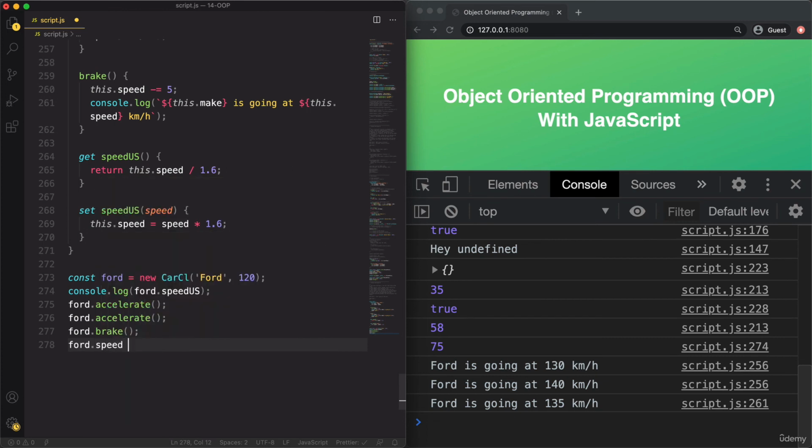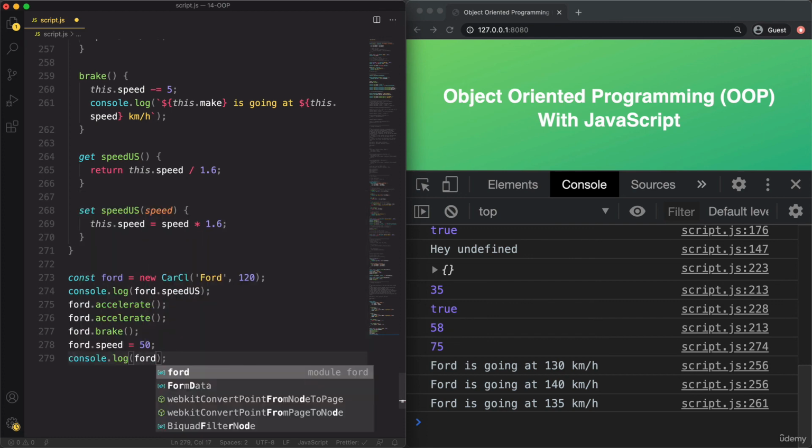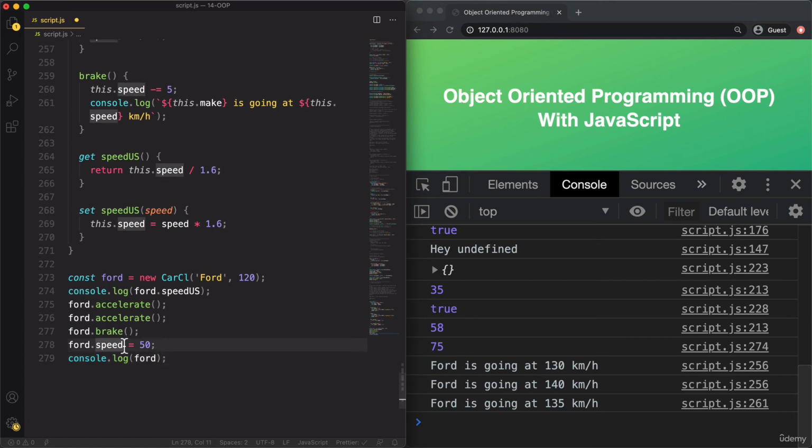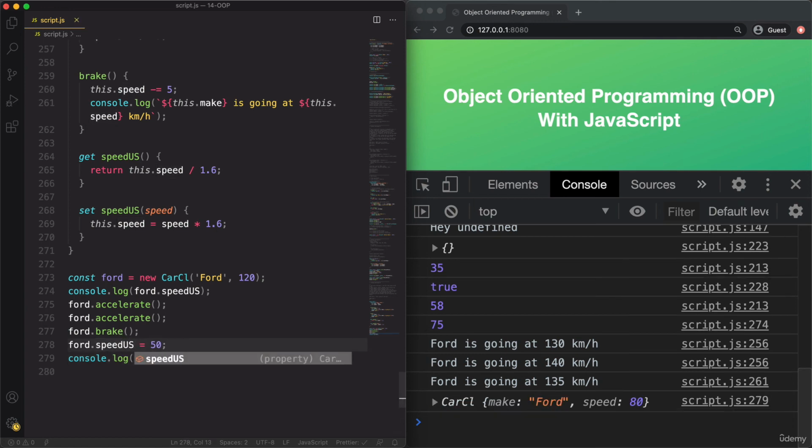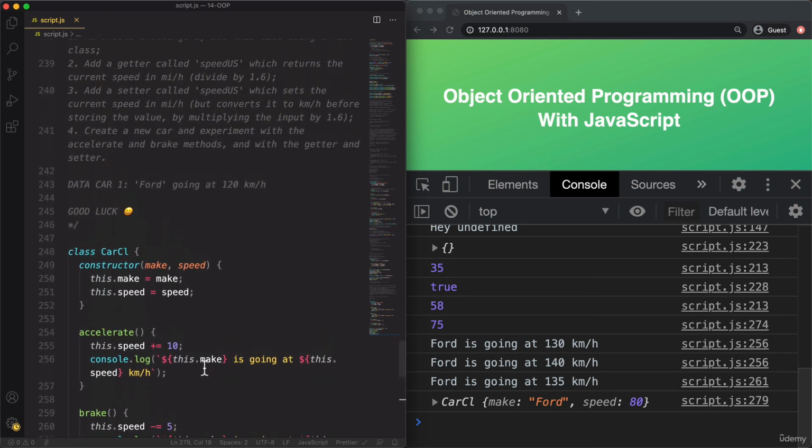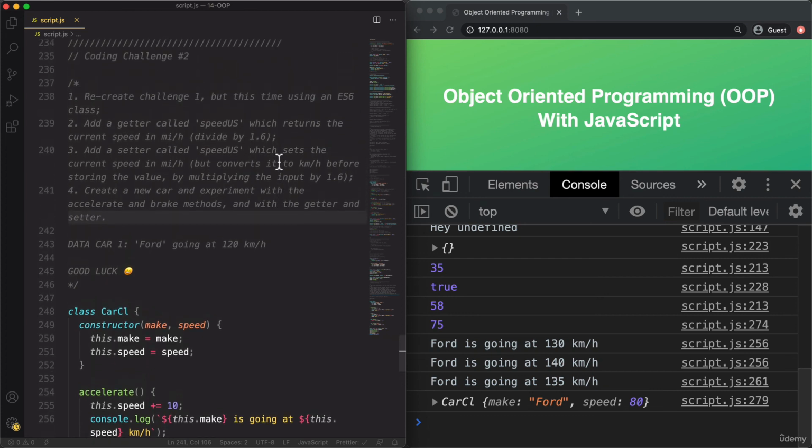And so now if we do for.speed equals 50 miles per hour, then let's take a look at the for object. And here, of course, it needs to be US. All right. And so here we set the speed to 50, and then what we get here is 80. And so 80 is indeed 50 times 1.6. And so I think that's actually it. And yeah. So challenge number 2 completed.